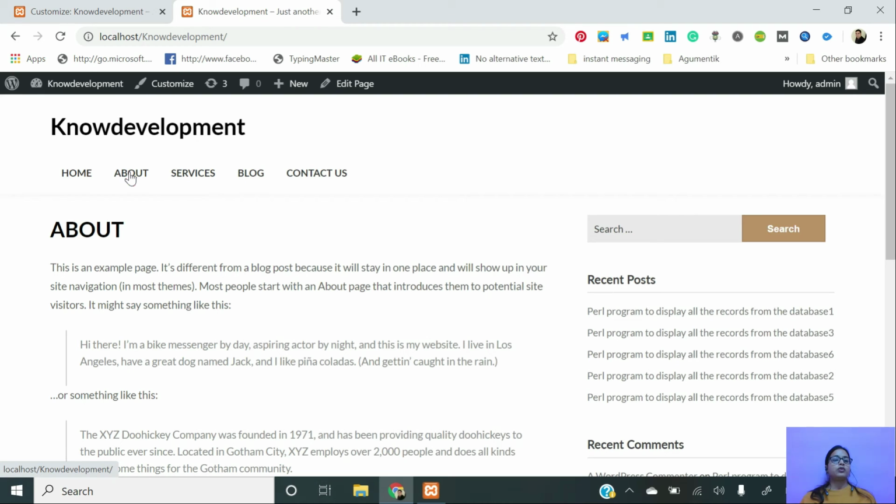Then what will you have to do? Suppose you are selecting your About Us page to appear as a front page. You can select it, then you will have to publish. Again, you will have to refresh it once. Then you will see that whatever modification you have done in your dashboard, everything will be done and you will get the result over here. This is how you can set up any page as a front page in an easy way in WordPress.